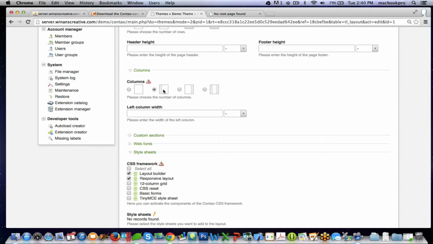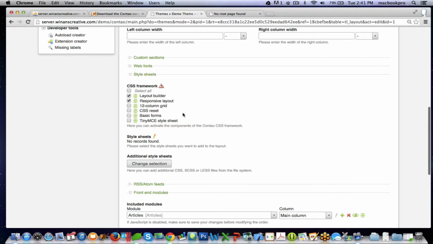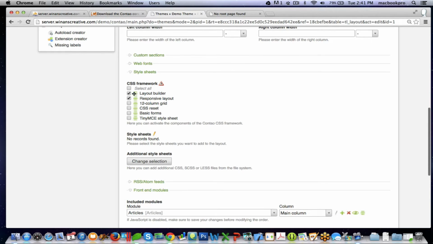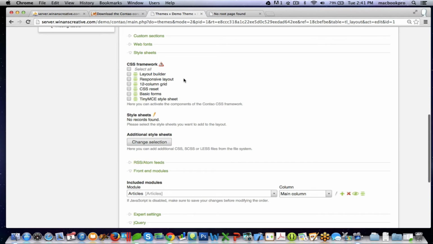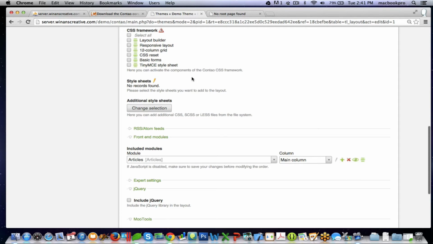Columns, so you have the choice between left, right, and main, or any various combinations in between. I'm going to choose left, right, and main for that. Again, you get to specify widths in certain situations, but I like to basically take care of that with custom CSS. You can load various frameworks in. Contao comes with a layout builder, a responsive layout, 12-column grid, just some basic CSS frameworks. Depending on which ones you use, you may or may not want to look into these for your particular setup. It's all up to you. I choose to just kind of work with everything from the ground up or import my own framework.